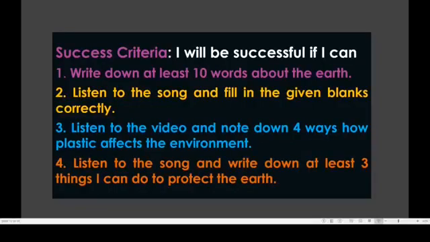So dear students, here is the success criteria for today. You will be successful if you can do these 4 things. So let's see what they are. Number 1, write down at least 10 words about the earth. So that means when I show you something, you should be able to write down 10 words that come to your mind about the earth.